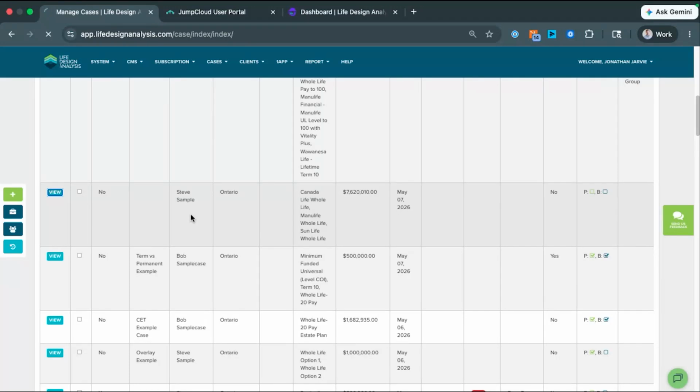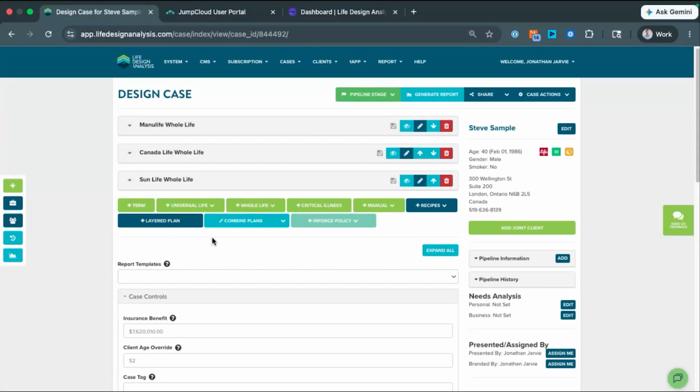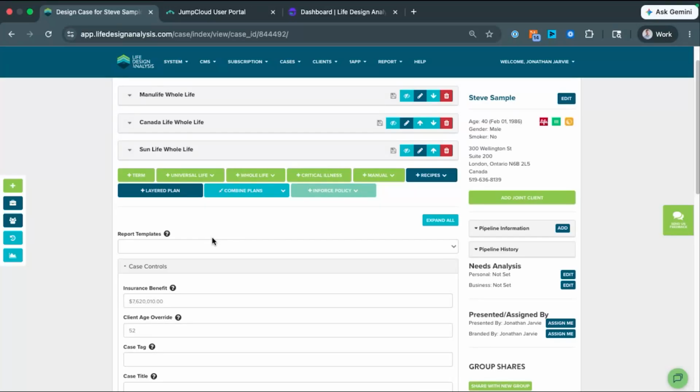So we've updated the design case page a little bit over the coming months, just to make it a little bit smoother, easier to interact with, and just listen to the feedback that we've heard from our subscribers over the past few years. Probably the most common one is that the length of the design case page got quite overwhelming.